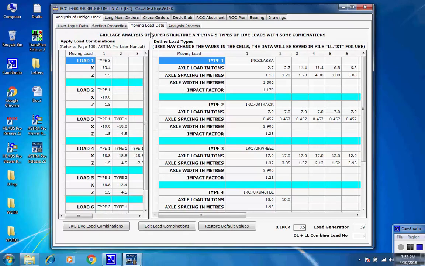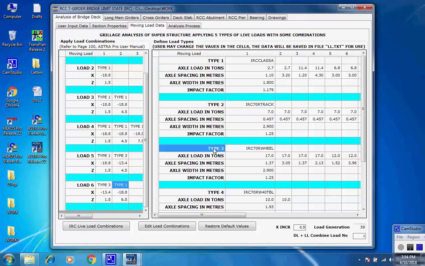Step 8, next, we open the tab Moving Load Data. Here various IRC class loadings are defined on the left panel of the workspace, and applications by individually or combined of these loads on the bridge deck are mentioned by following IRC 6, standard for bridge deck loading. The applications of loads depend on the carriageway width of the bridge deck with total number of traffic lanes. The value for X increment is the increment of movement of loads on the bridge deck.